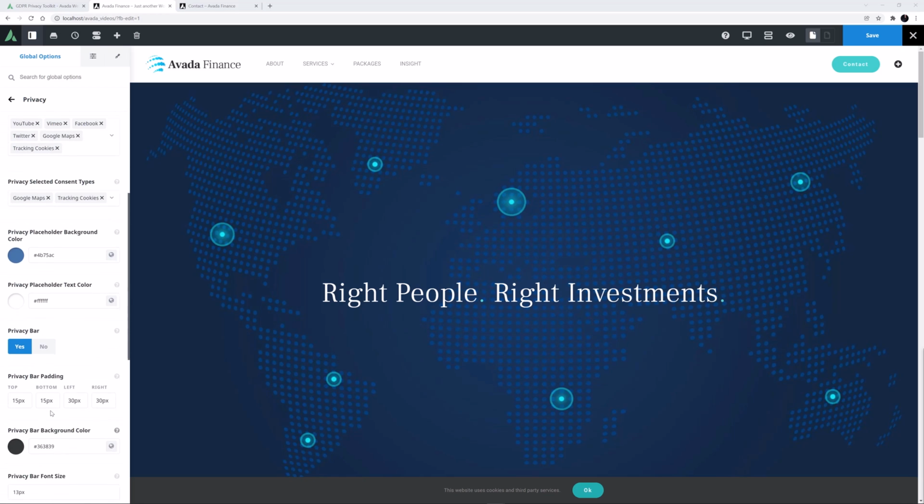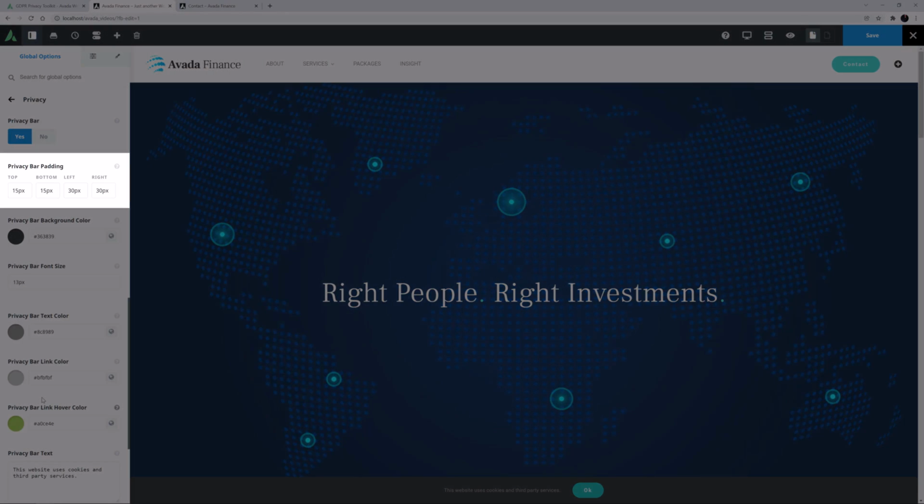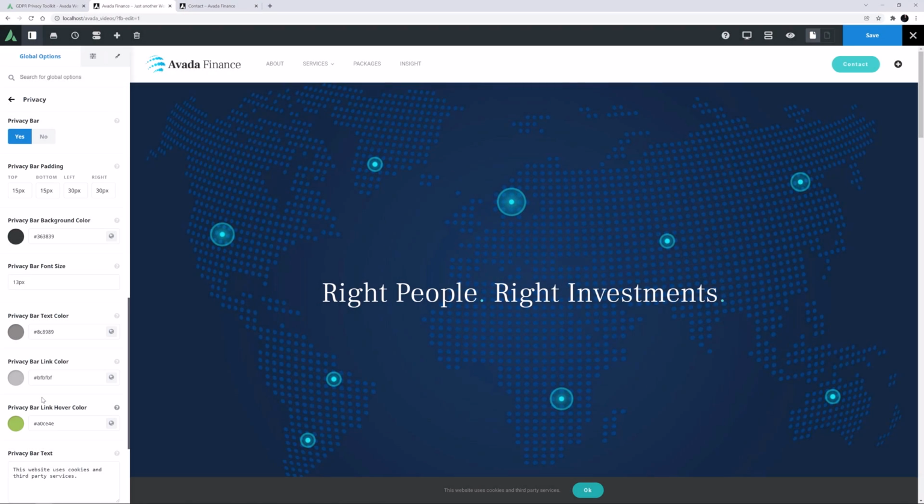So when we enable this, we also get a new batch of options underneath, which enable us to style and configure the privacy bar. Firstly, you can determine the padding of the privacy bar. The overall size will be determined by the content you add. This is just the padding around the content. I might just adjust this bottom padding a bit to 20 pixels.